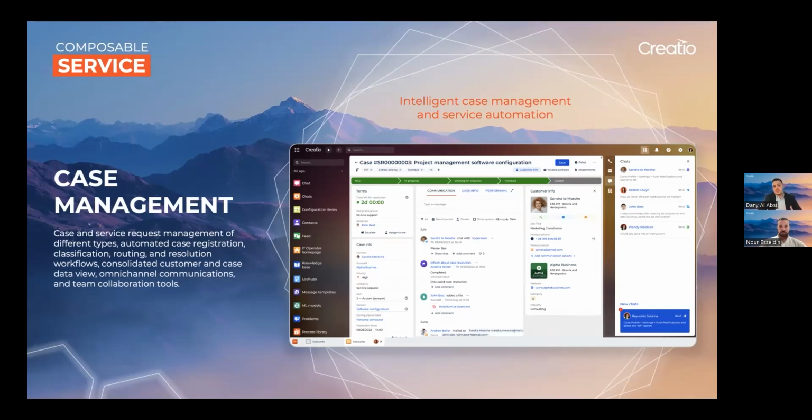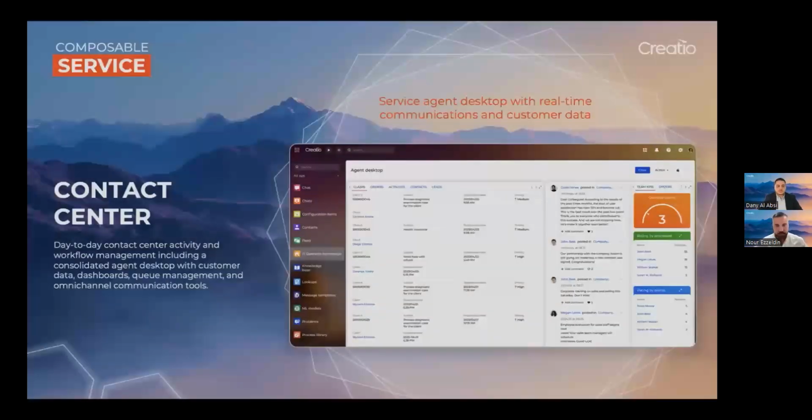In addition to this, you can define some SLAs and some queuing, how these cases will be assigned to each user in order to solve them and have the highest customer satisfaction in your organization.